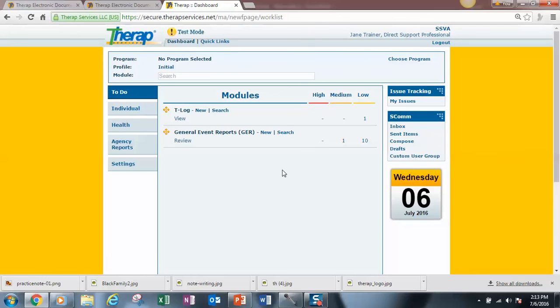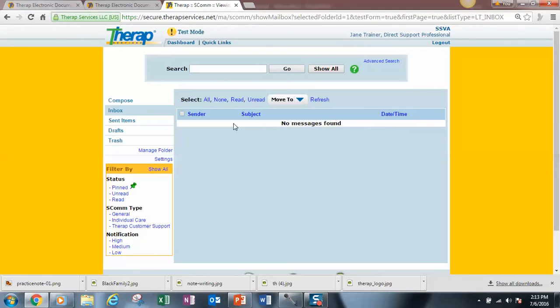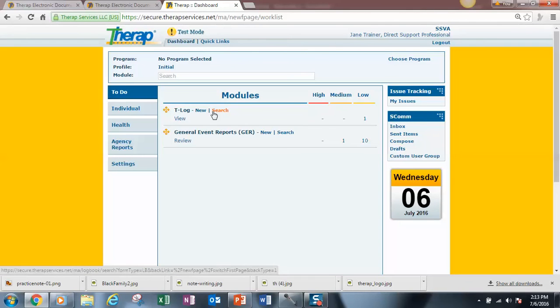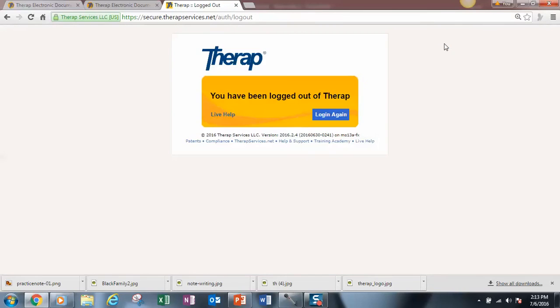The next thing that I want to do after I've completed all of the items on my to-do list is I want to come over here and read any SCOMs. If I have any SCOMs next to Inbox, it's going to give me a number. I would click on that to get to my inbox and my messages would appear here, just like normal email. Once I have taken care of all of that, I'm going to simply log out and begin my wonderful shift with the individual.